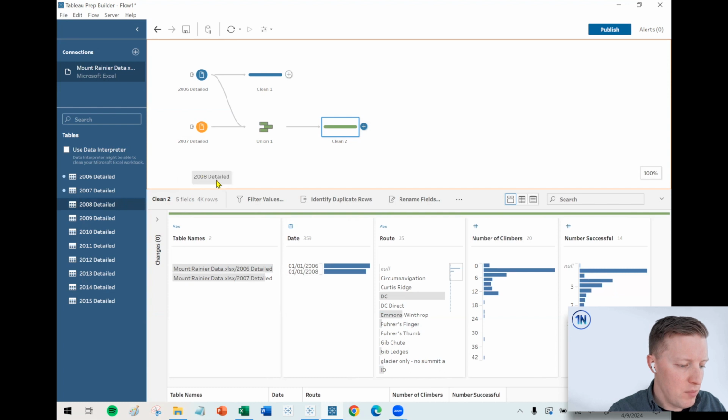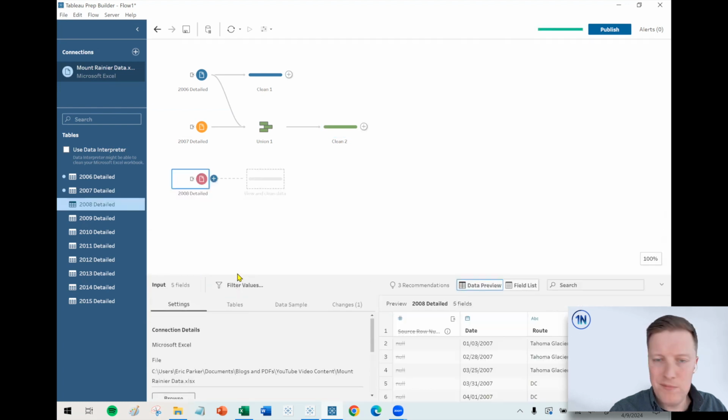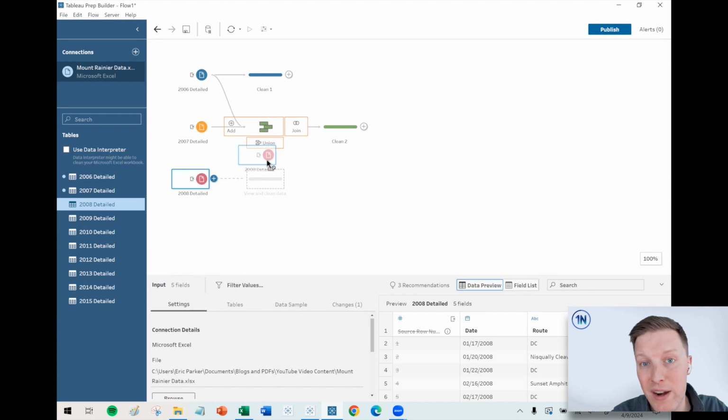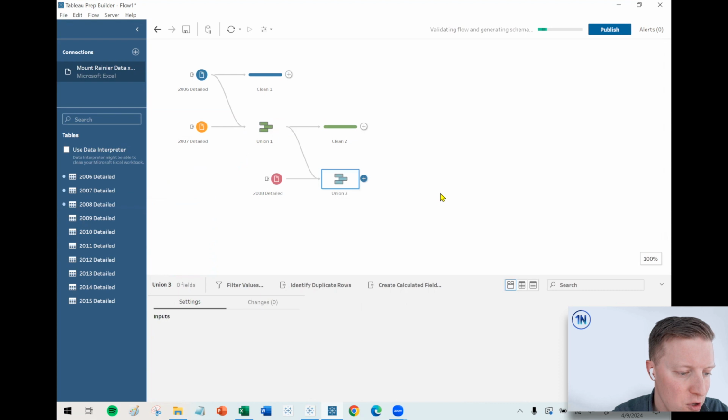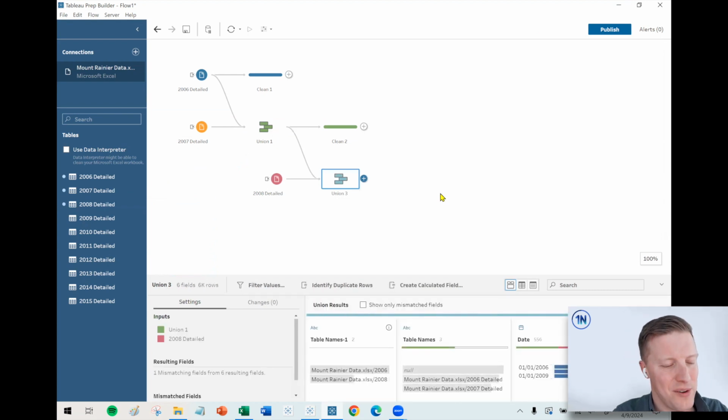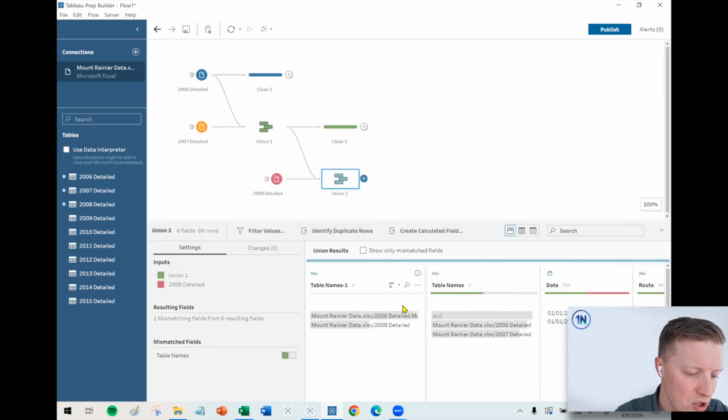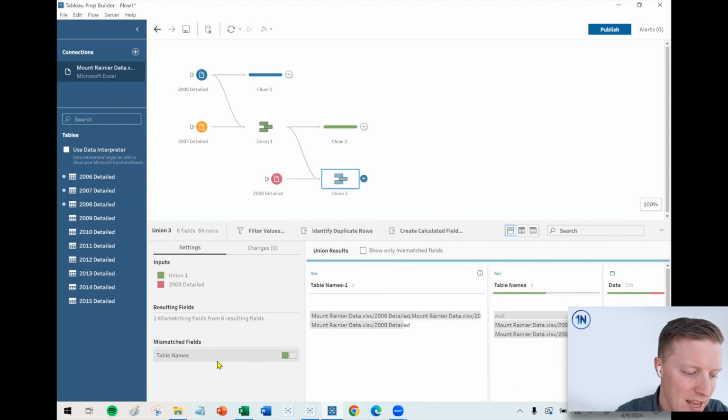So let's add another input to our whole workflow. Now we've got our 2008 detailed input. I want to point out something really important that I think a lot of people don't know when they're first using this. A lot of people will take the 2008 detailed input, or whatever their third table is, and put it under union again after the union step. Technically, nothing wrong with that, but I wouldn't do that, because now your table names will just show 2006/2007 or 2008, and if there's some mismatched field, it's just going to get wonky.